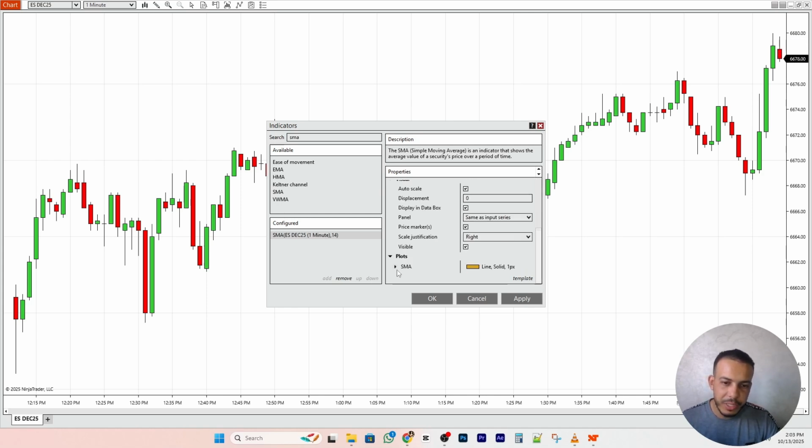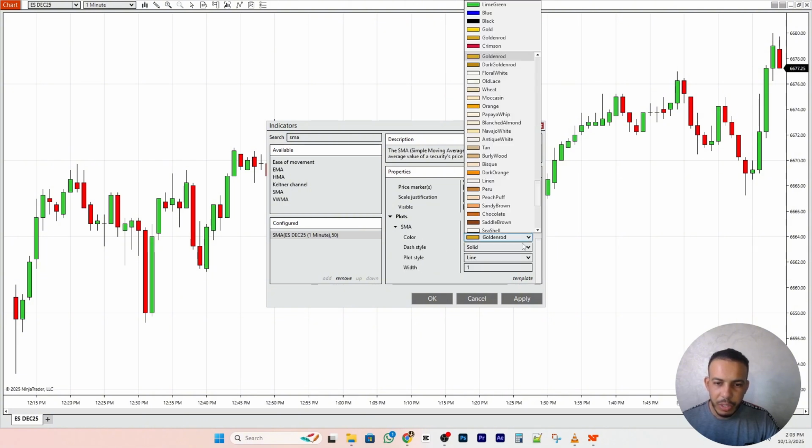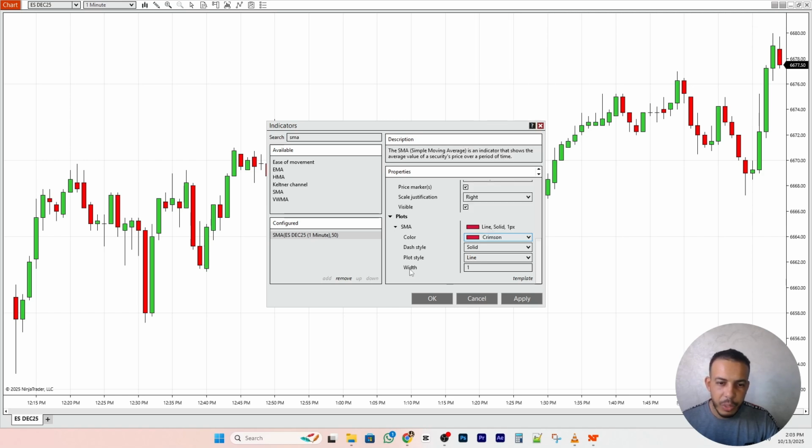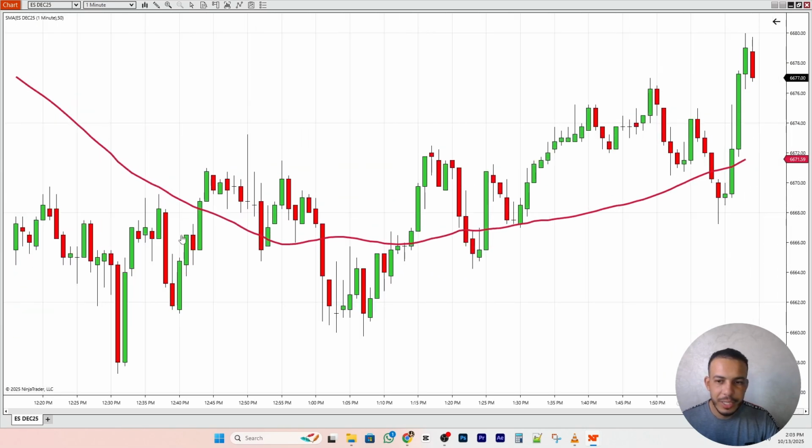Scroll down a little bit and you will see here plot SMA, and this is the color. If you want to change it, click on that arrow and go to color, and you can change it to any color you want. So let's choose, for example, this crimson. We have here the width of the line. I will change it to 4 and click on apply. Click on OK. As you can see, this is our SMA.